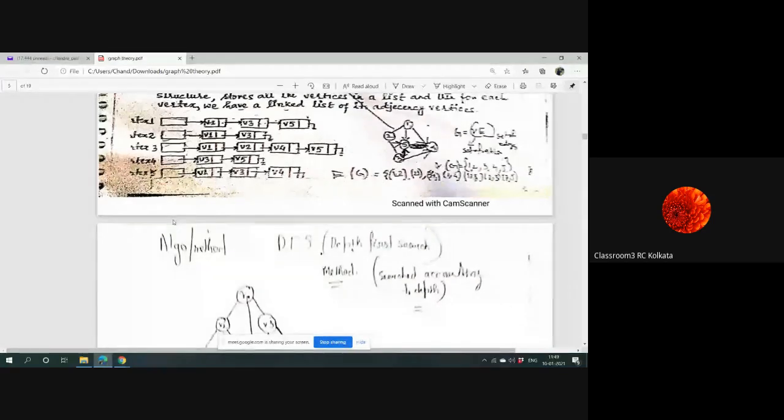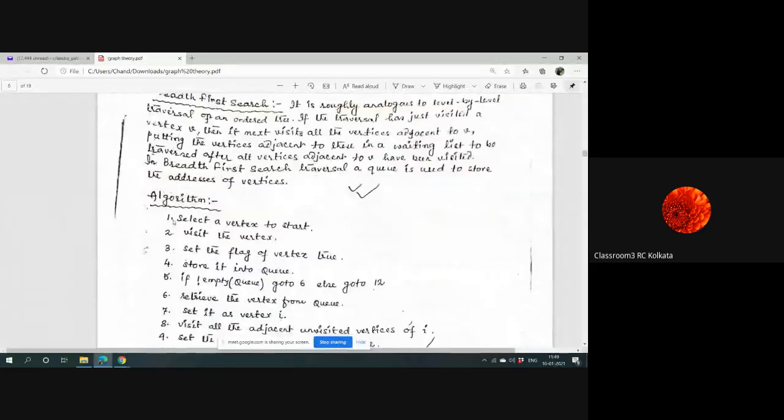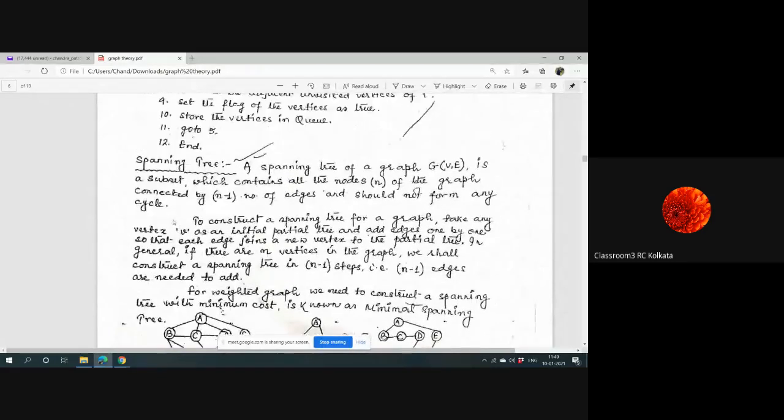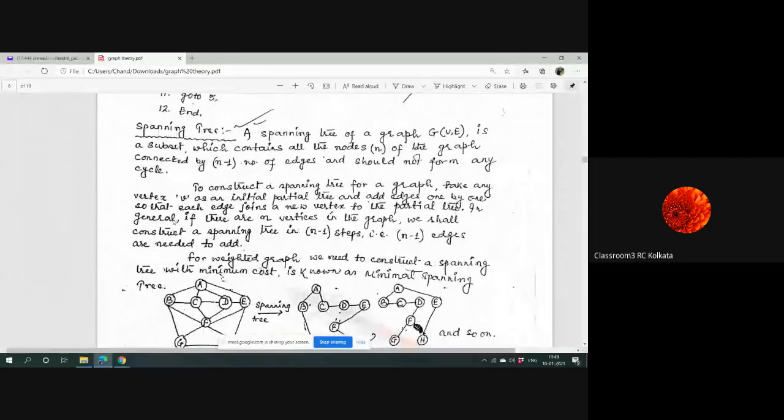Okay. Before starting DFS and BFS, we are going to cover spanning tree. A spanning tree of a graph is a subset which contains all the n nodes of the graph, connected by n minus 1 edges, and should not form any cycle. So it is a subgraph which contains all the vertices of the graph, and if there are n nodes, then there will be n minus 1 edges and it will not form any cycle.